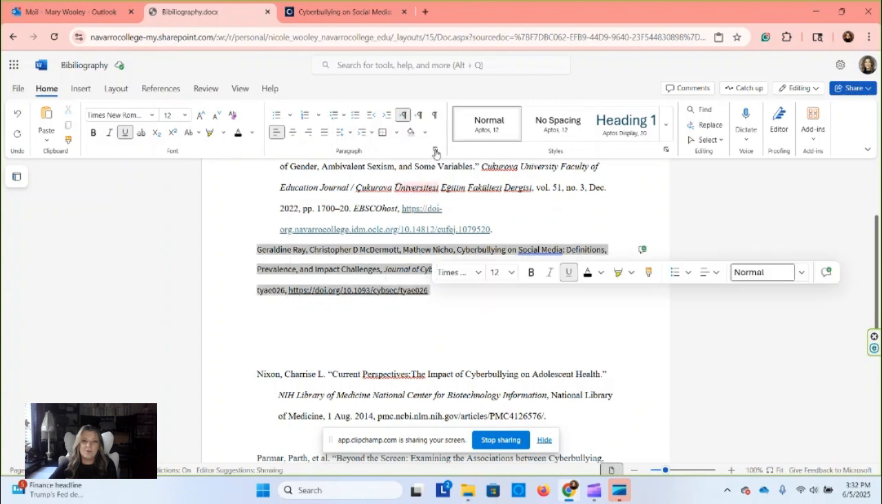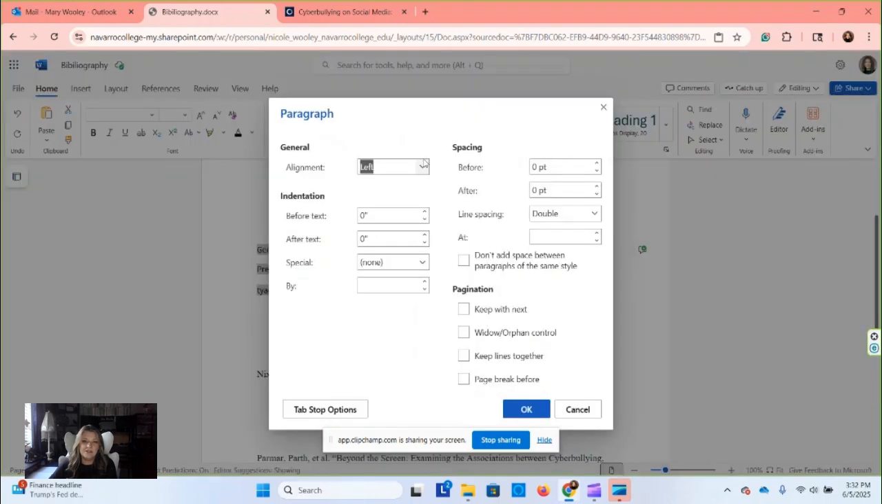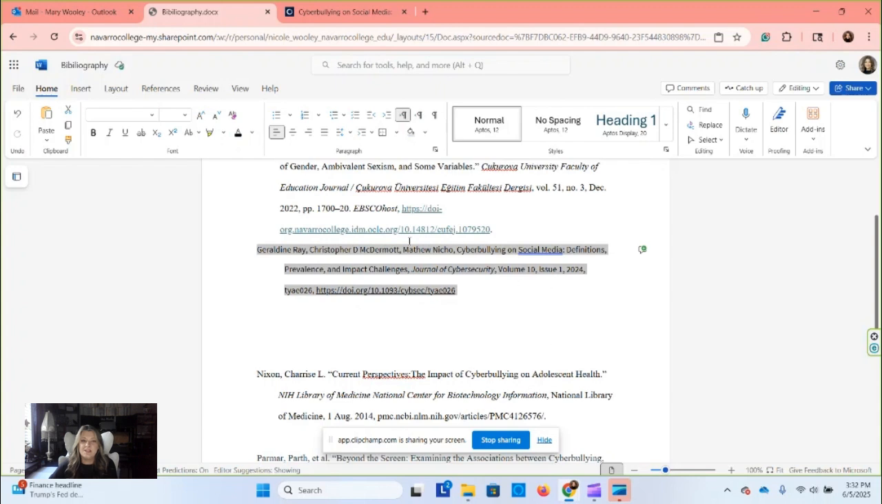So I want to open up my paragraph because basically it's how it's done. It's going to be left aligned, 0, 0 here because I don't want to add anything. I do want to change it into a special format called hanging. It should be by 0.5, not 5, but 0.5. Again, 0, 0, double space. Do not add extra spacing between. None of this should be checked. And I'm going to click OK. And you see that now it's hanging indented like it should be.